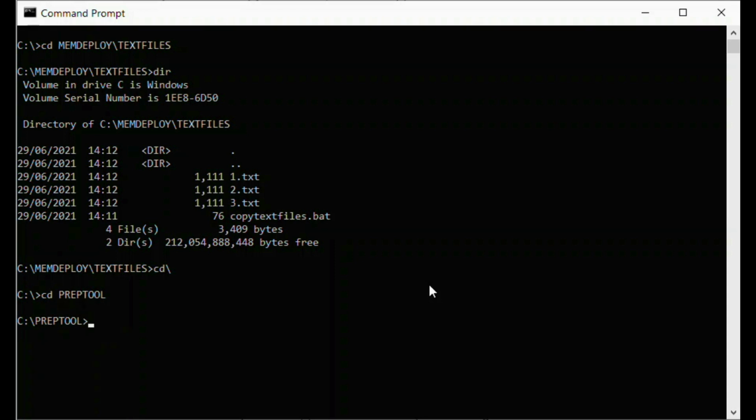To run the prep tool, we're going to use the following command line sequence. -c is the source of application folder to be compiled. Mine is c:/memdeploy text files. -s is the name of the installer. Mine is copytextfiles.bat.